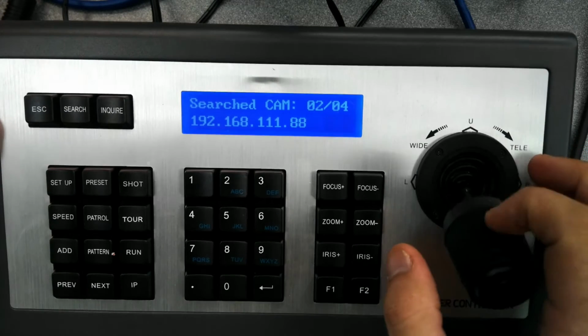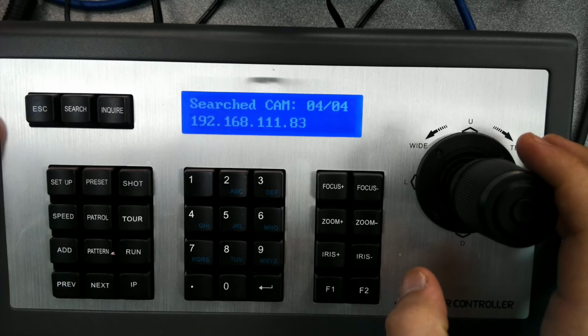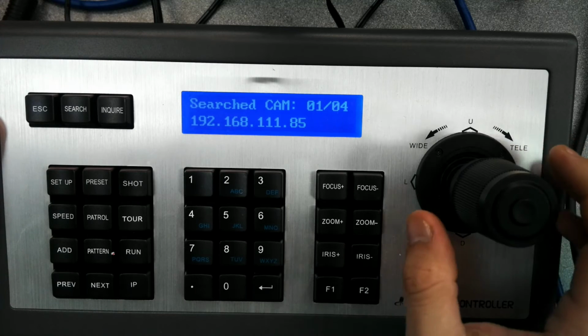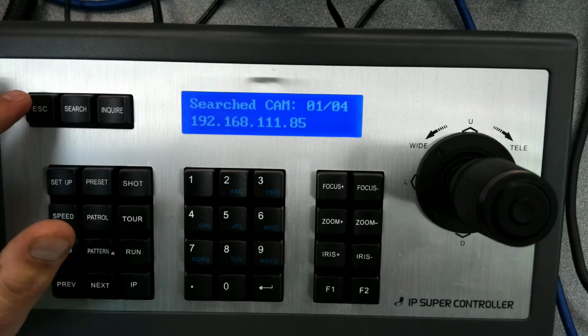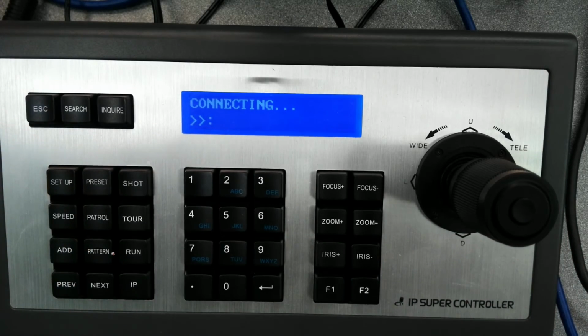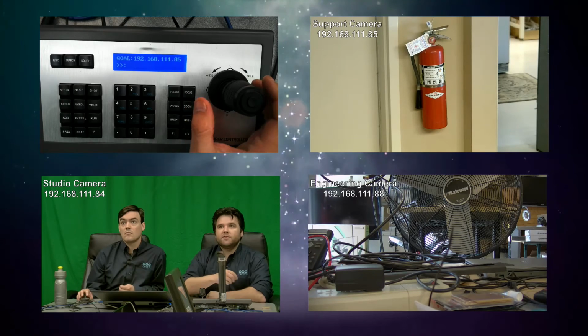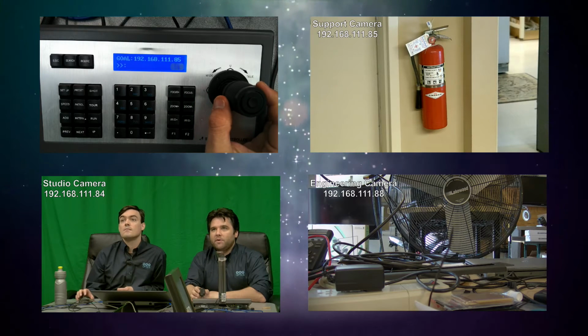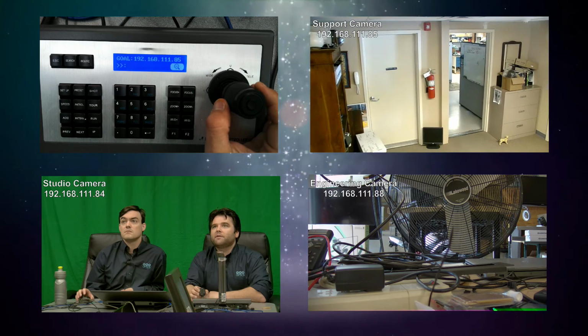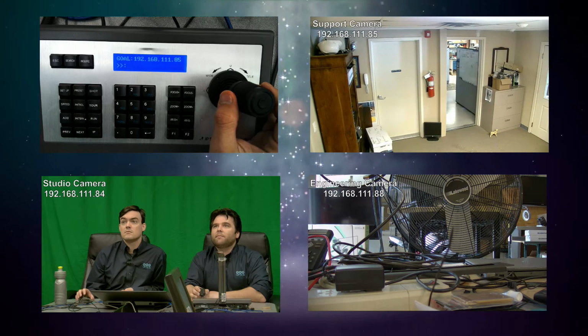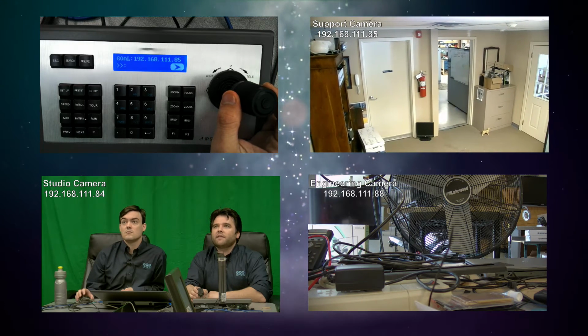Come on. I have 88, I have 84, and I have 83. I know 85 is one of the ones we have live. So once I pick one that I want to use, I'm just going to hit escape, and it should connect to that camera. So I'm connected to that camera. That would be the one pointing at the fire extinguisher there. I'm just going to start zooming and panning around and set a couple presets and stuff like that.